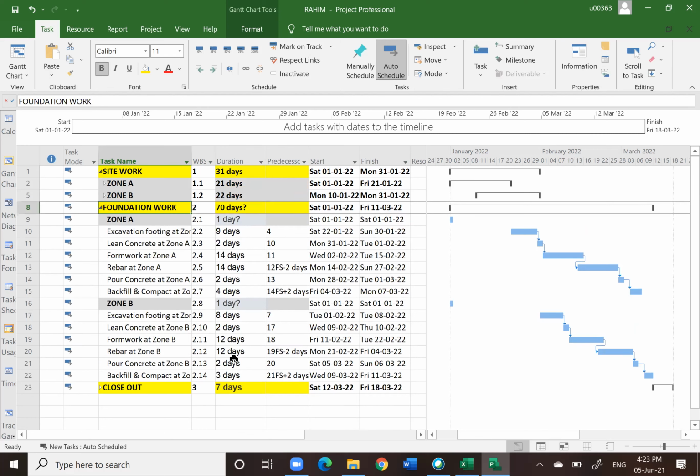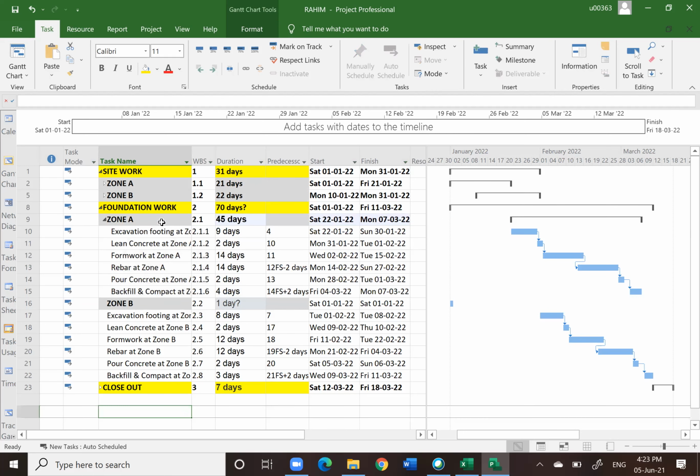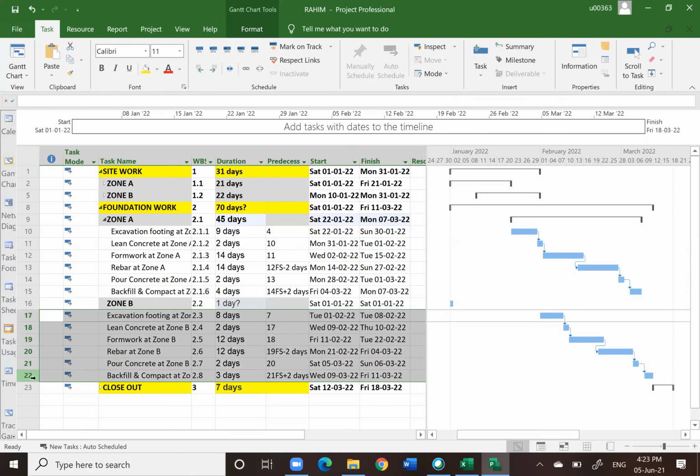Okay, now I want to group some of the items in foundation work into zone A and zone B. For zone A, I highlight item row numbers 10 until 15, and then I click indent. Now those items are already put into zone A, and for zone B, I click items 17 until 22, and then I click indent.